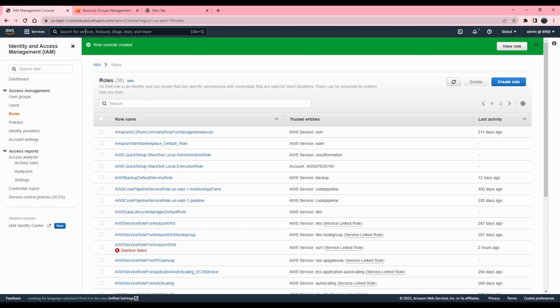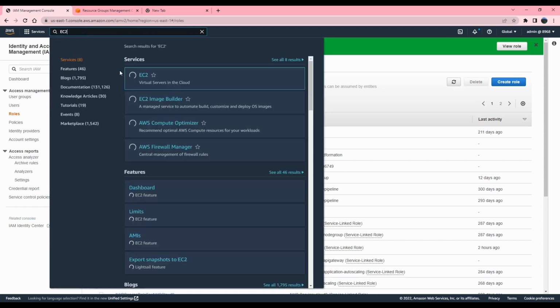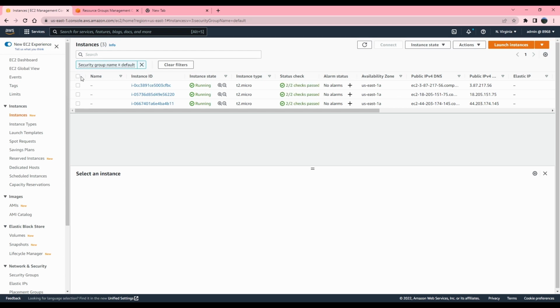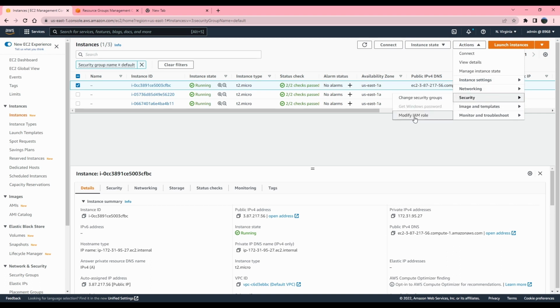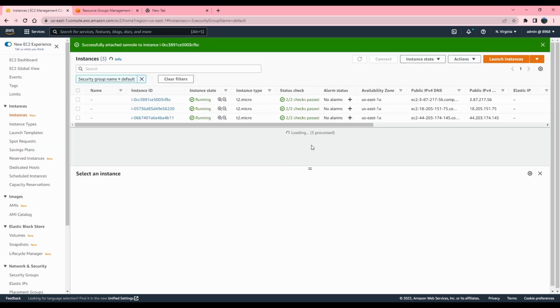We need to attach this role to our EC2 instance. So go to your EC2 service, look for your instances, select the instance that you want to apply the role to, click on actions, security, modify IAM role. In here you'll see the role you recently created. Since we selected EC2 as the use case, it's going to show up here. So I'm going to select this and update my IAM role.